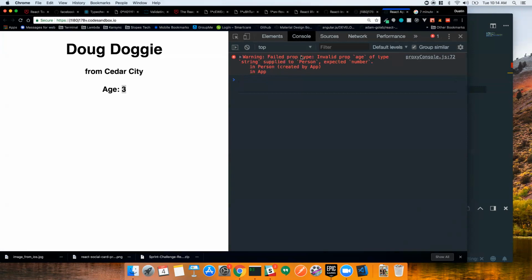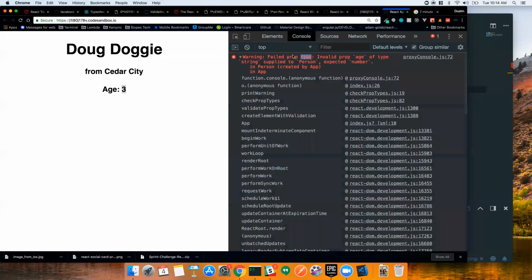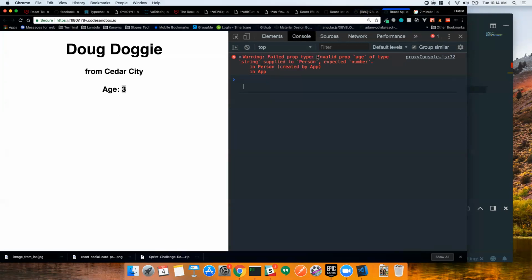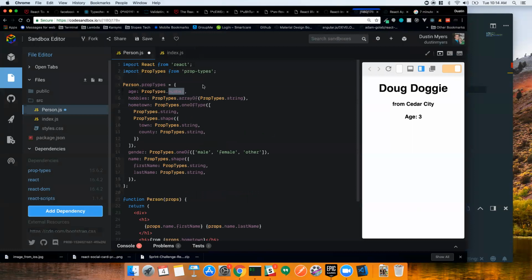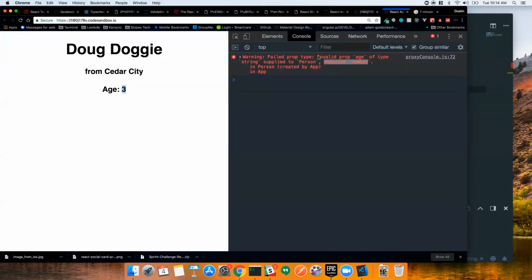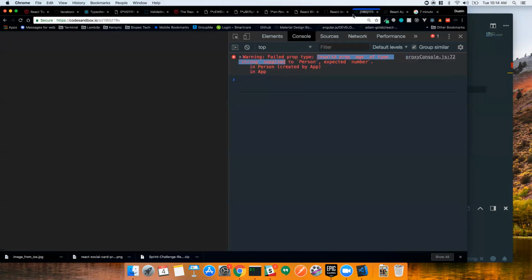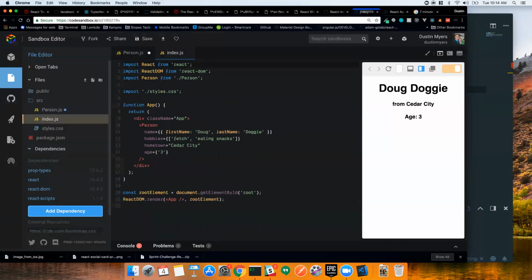library that says failed prop type. So that tells us exactly what's going on. We're failing one of our prop types. The prop age of type string supplied to a person, but it expected a number. So it expected a number because here we told it would be a number. The error says invalid prop type age of type string supplied. So a string, even though we're expecting a number, a string was supplied.